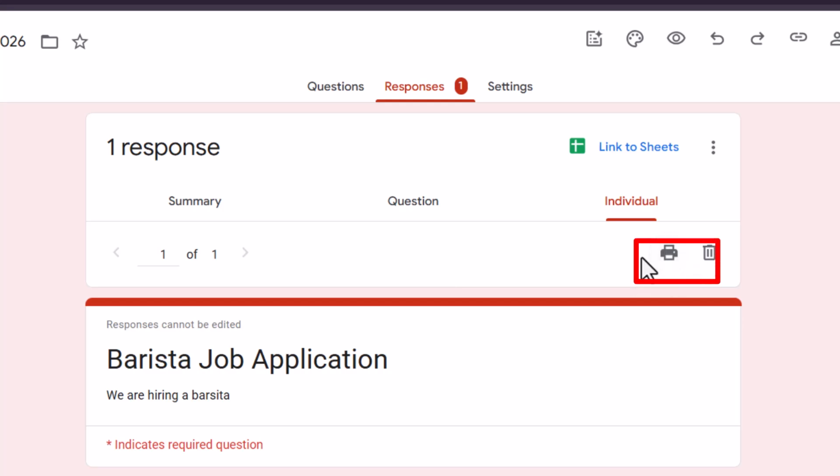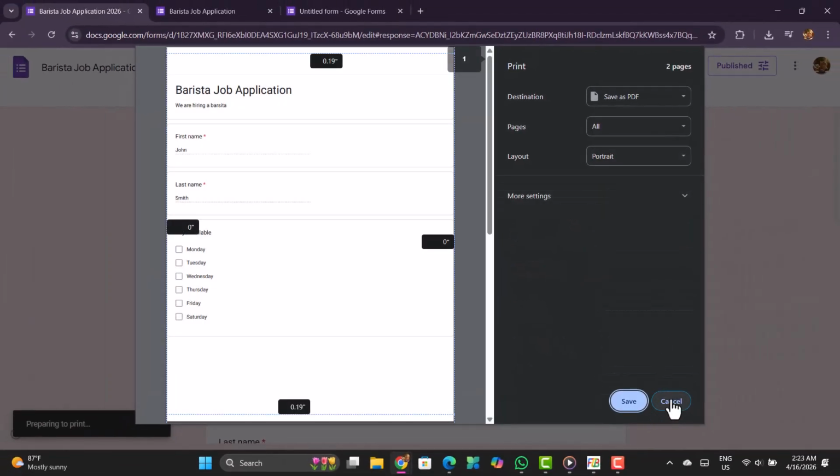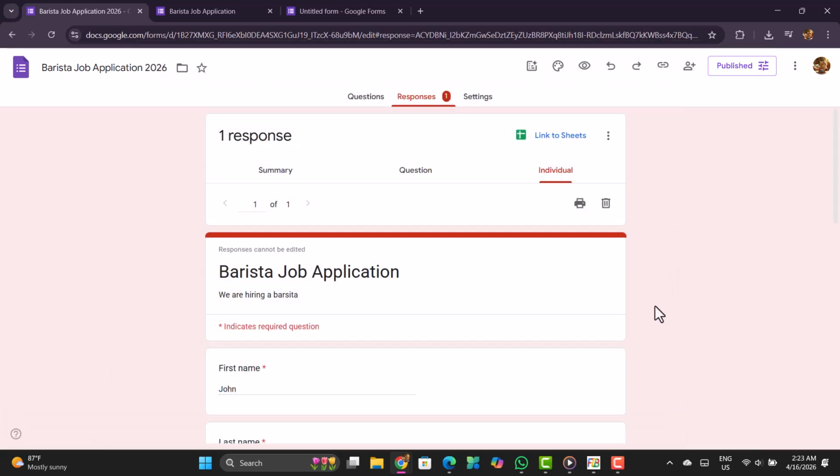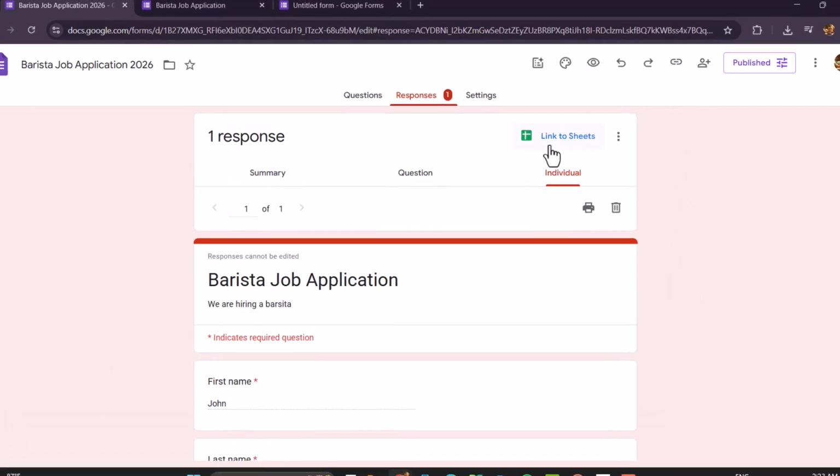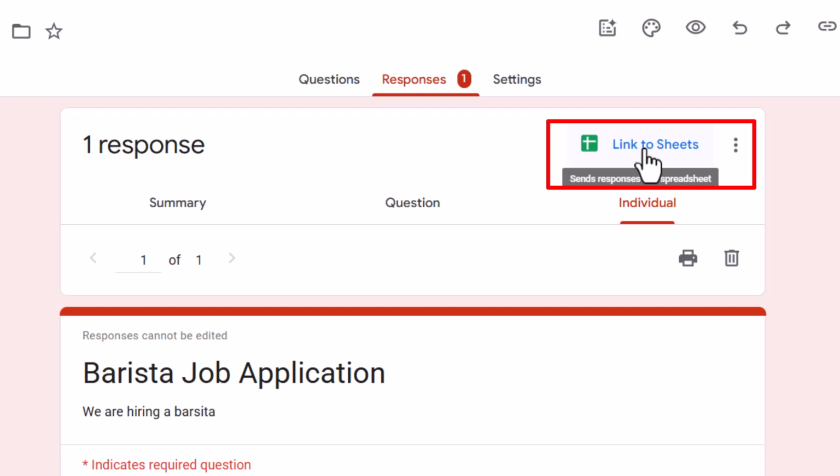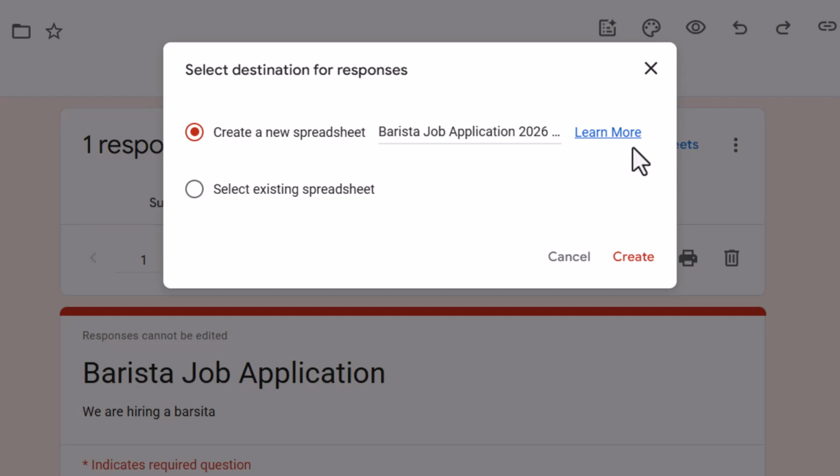What if you have hundreds of applicants and a summary isn't enough? This is where Google Forms truly shines. Click the green icon at the top right of the Responses tab that says Link to Sheets. A box will appear asking if you want to create a new spreadsheet. Leave it as Create a New Spreadsheet and click the Create button.